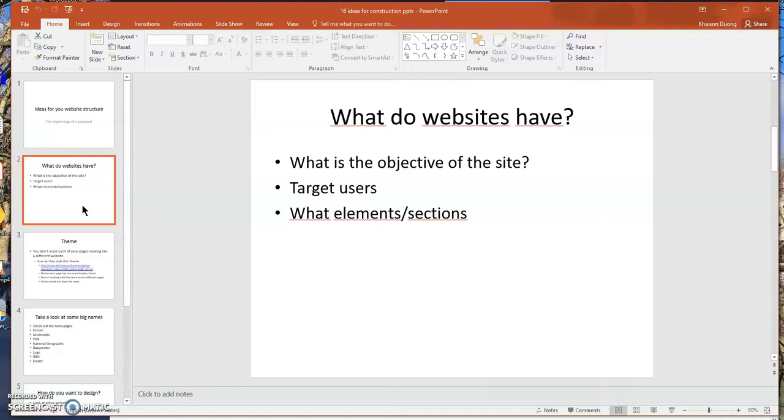Think about who is the intended audience of your website. Is it going to be other travelers? Is it going to be travelers of a certain age group? Is it going to be cooking enthusiasts? And you really want to target them and design your website with those people in mind.